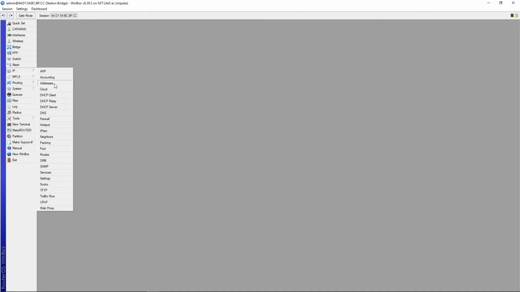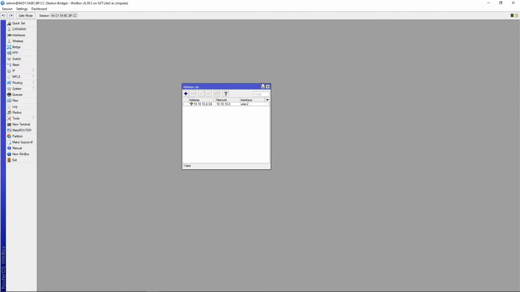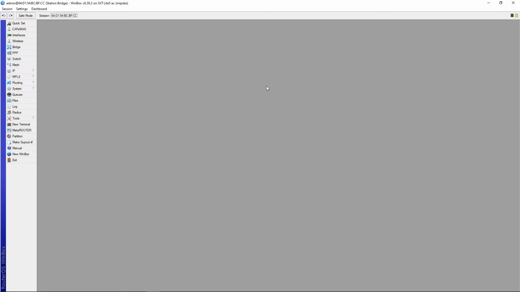Next, let's assign IP for VLAN 2. Go to IP tab and open Addresses. Add a new address and type 10.10.10.2/24 and select VLAN 2.